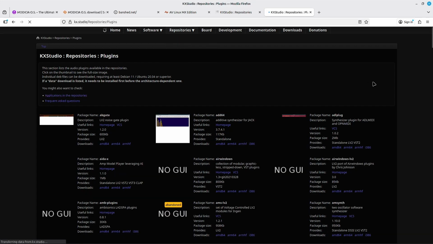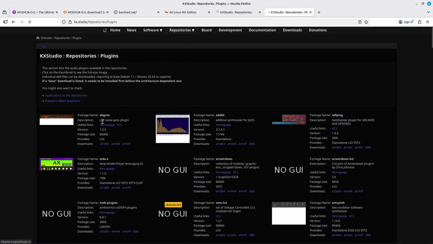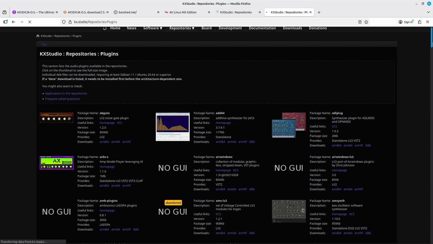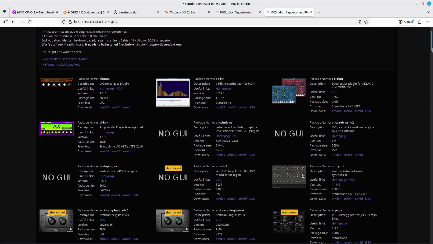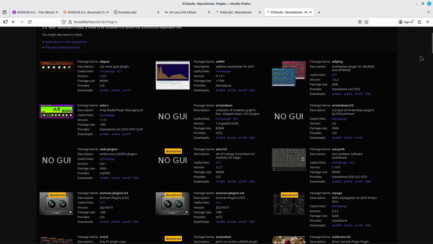So if you install the KXStudio complete, you will get all these plugins. Sorry, not applications, plugins. So here you can see these are the plugins available. It is a very long list. I will not go through all the names because it will take very long. I will just scroll slowly. You can read the names.